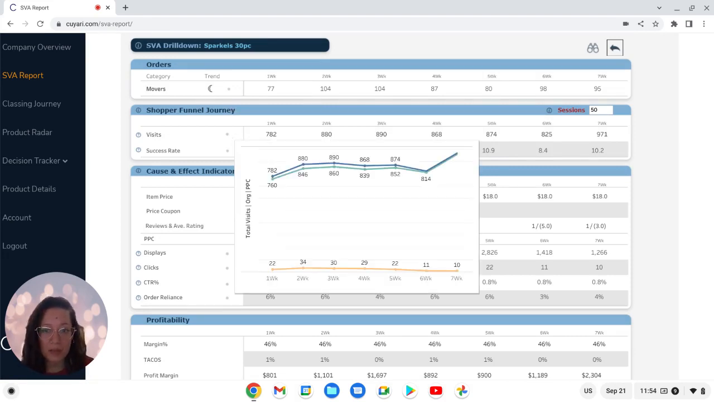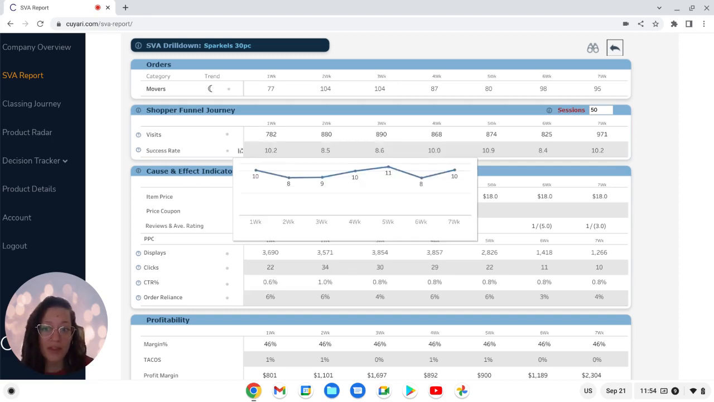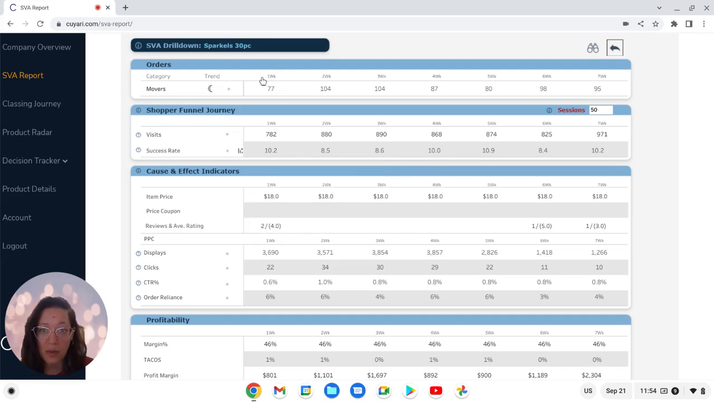I see that this week, visits have gone down by 100. However, the success rate has not changed that significantly. It means that this item has not gone down in popularity. It's just an issue of being seen. Because it was seen less, there were fewer orders made.